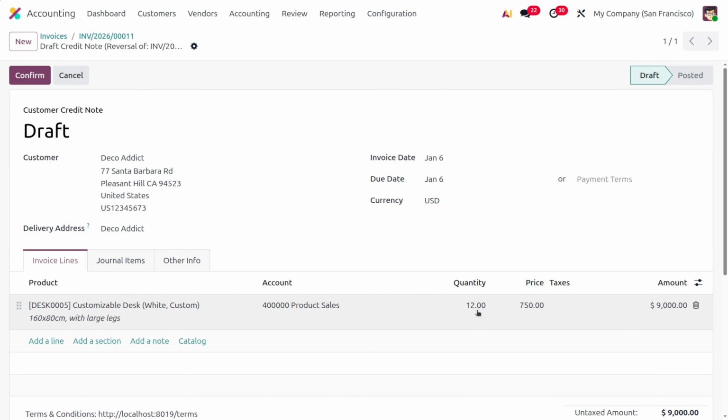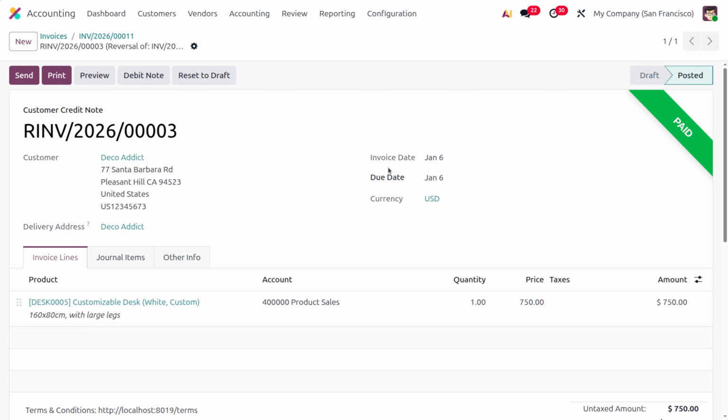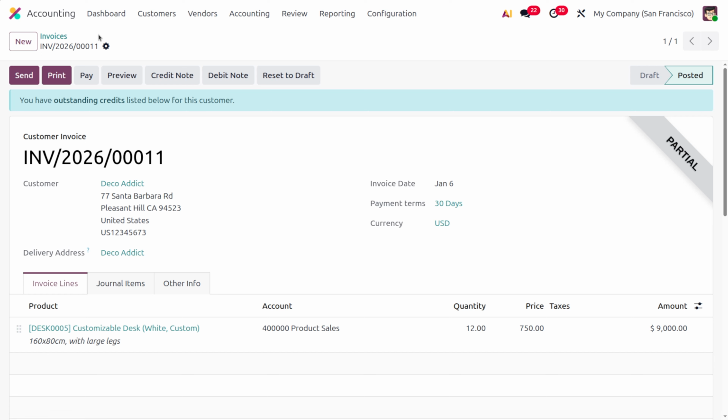As we want to reverse only one quantity, you can set it over here and you can find it. Let's save it and let me confirm it. So here you can see that the amount has been paid back to the customer and that will be marked under the credit note, and we have made a partial payment. Likewise, we can also do a full payment.